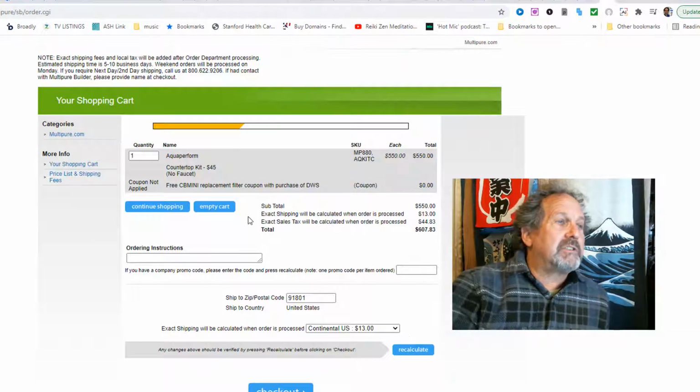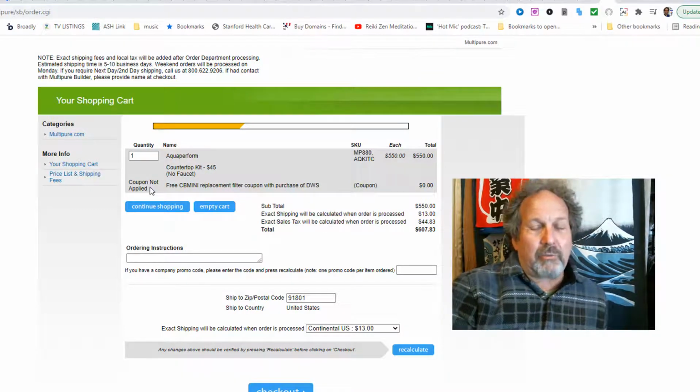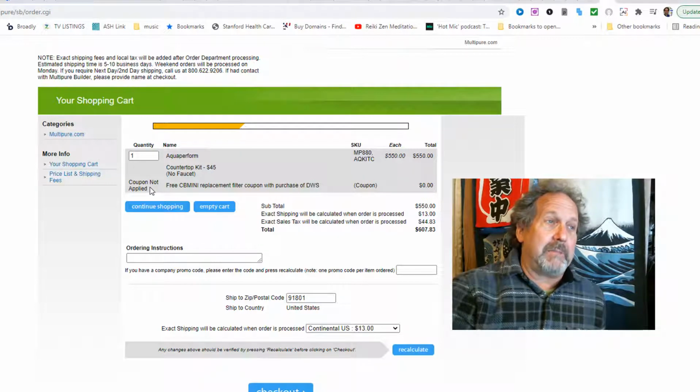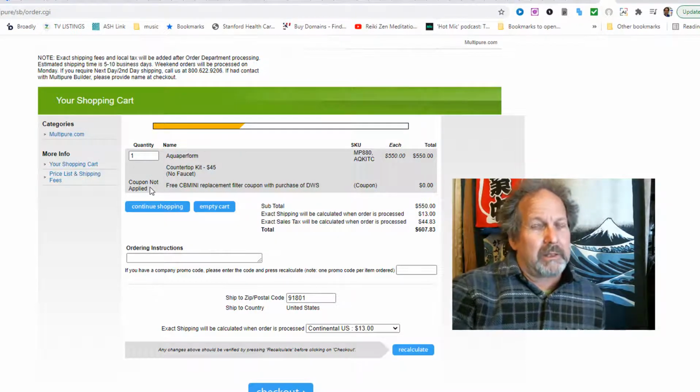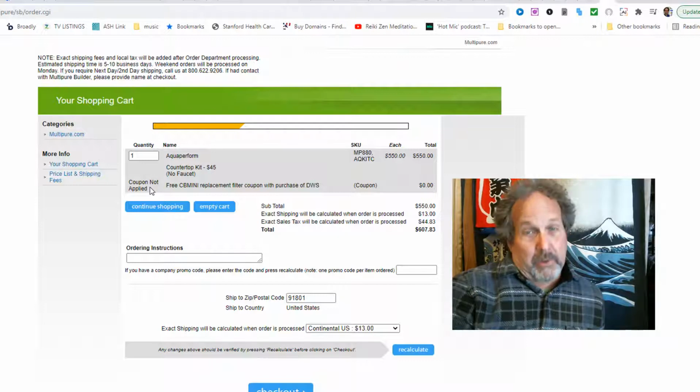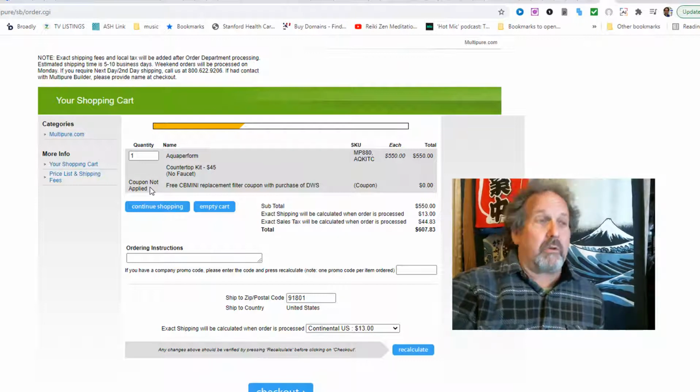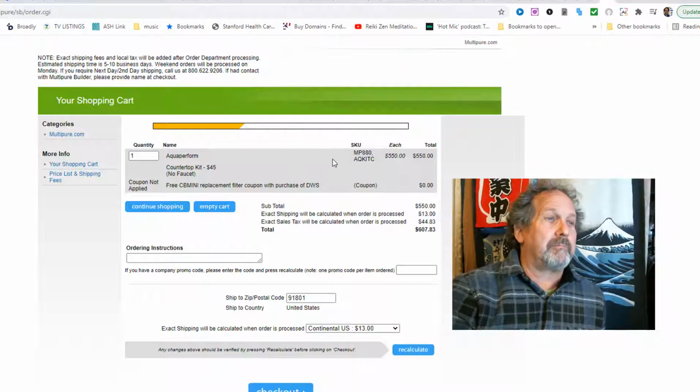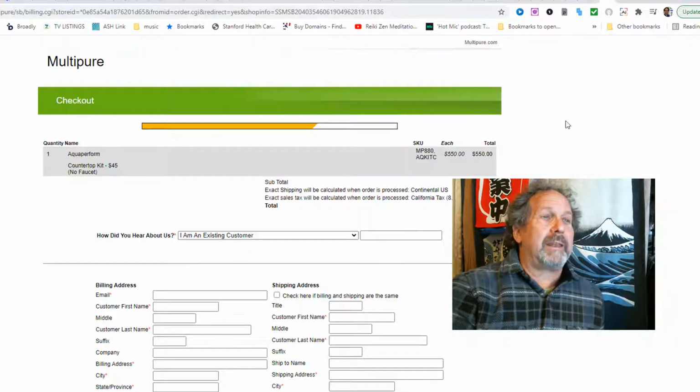Now see here it says free CB Mini replacement filter coupon, but that's not actually what we want because it's not the right filter for this particular drinking water system. And actually the mini filter is $45 currently. And you want to get the one that's $125 because it's a replacement for the filter in the AQUAPERFORM. At any rate, we would go ahead and go to checkout, and then we would go ahead and fill out all of the billing address and the shipping address and Multipure product purchase terms and conditions.